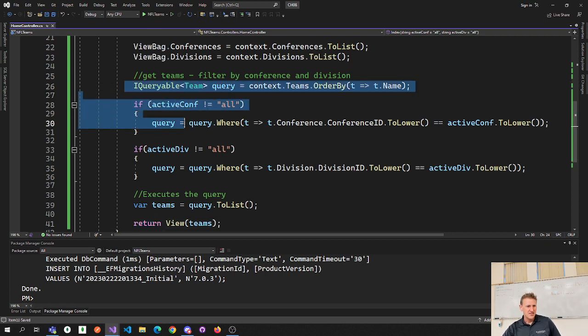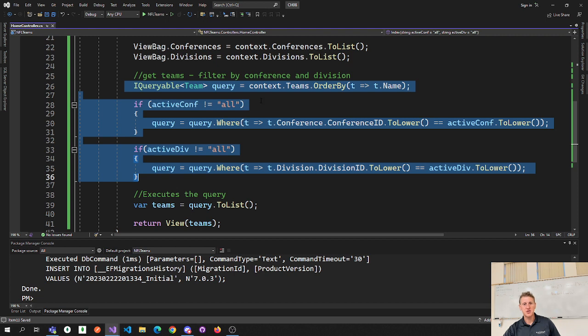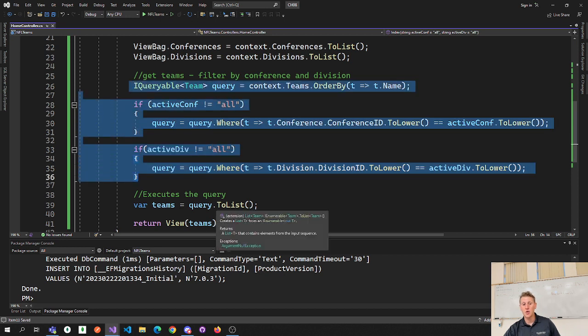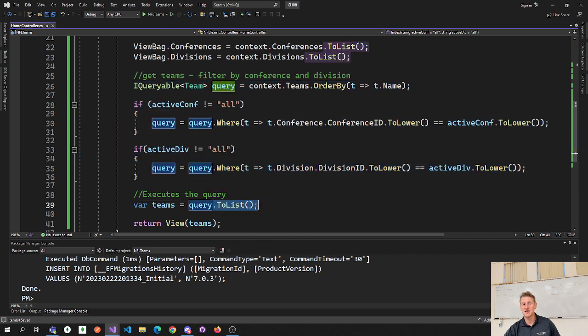Yeah, lines 26 through here is essentially building a query. This is like select star. This is saying, hey, if there's a conference, then filter by the conference. If there's a division, then filter by the division. But it literally doesn't run the query against the data, the database, until you call this toList method.